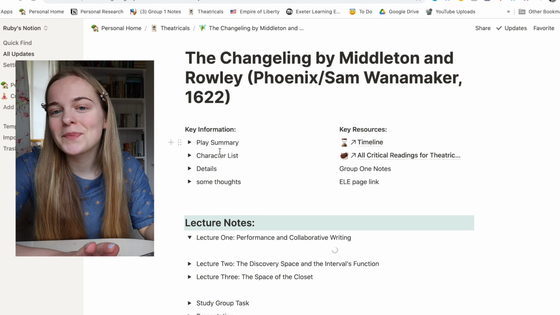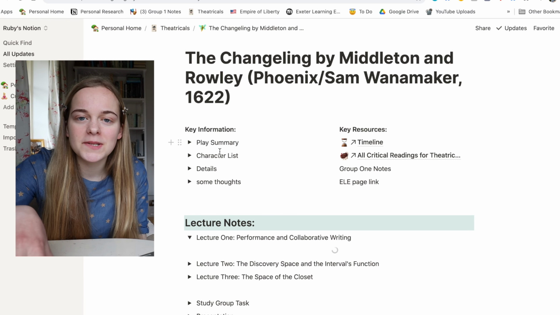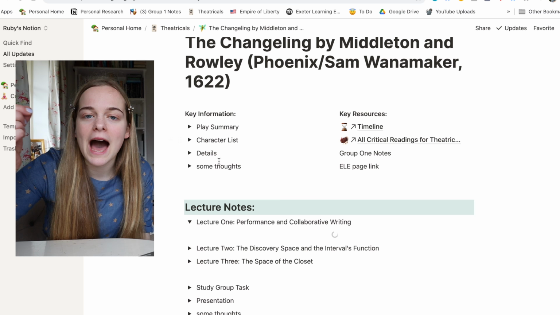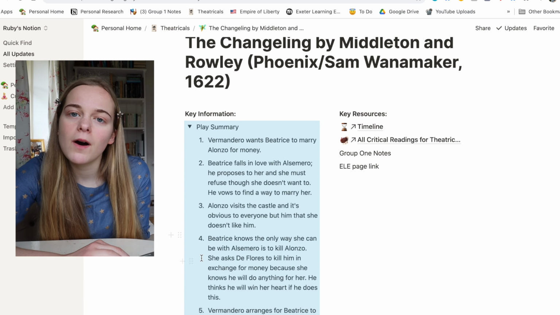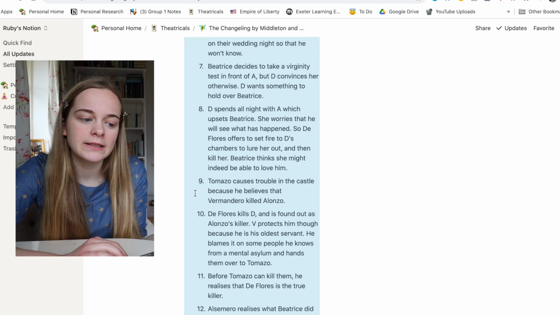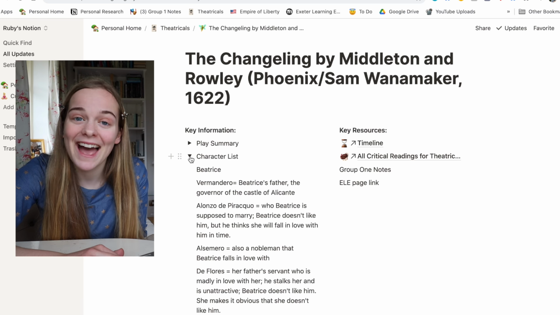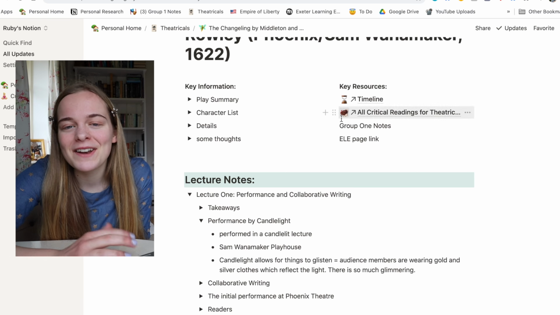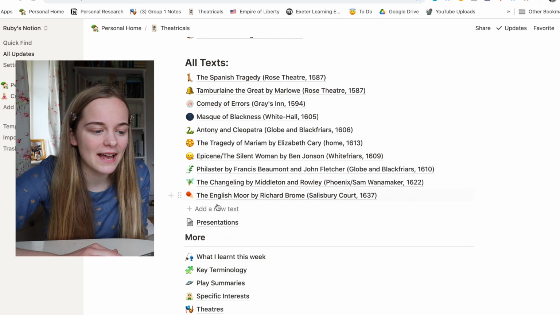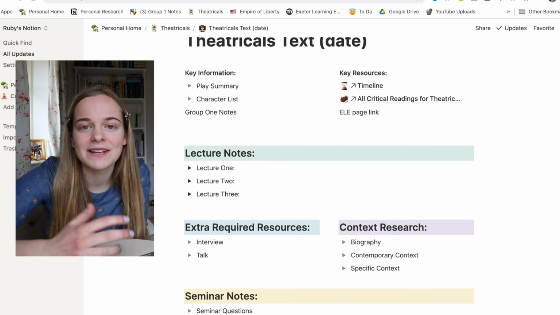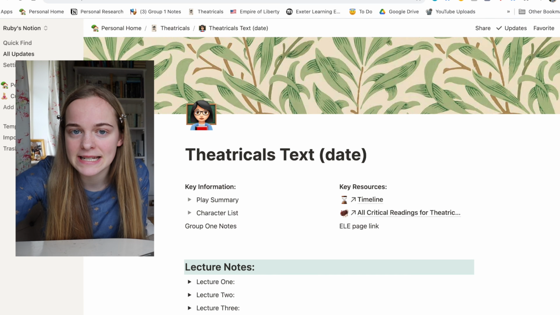So The Changeling, this was my favourite play we looked at. As the title, I just put The Changeling by the author and then put in brackets the theatre and the date. For this one, at the top I have a play summary in the same way. I also always put in a character list, and then on the side I always link the key things, which for me are the timeline, the critical reading, and once again I've just got add a new text and it will come up with a template, so it's really easy and manageable.